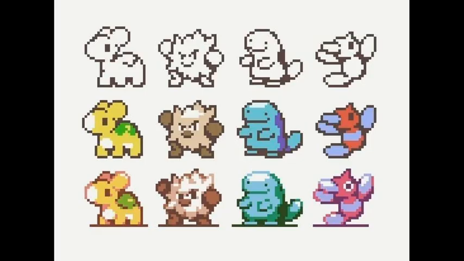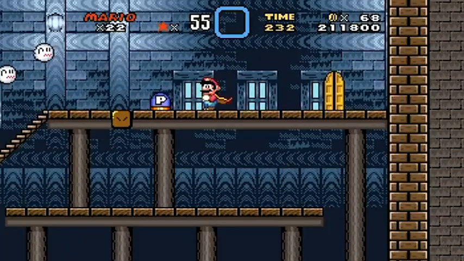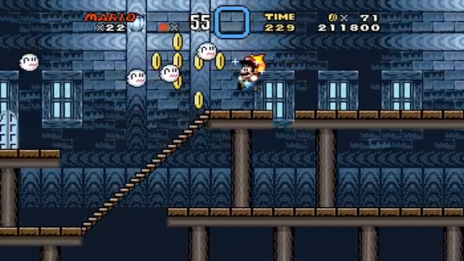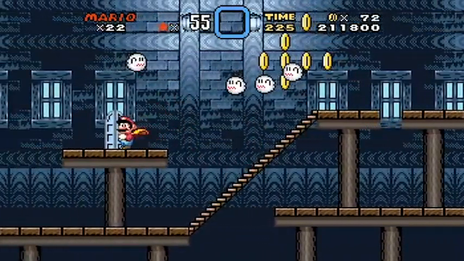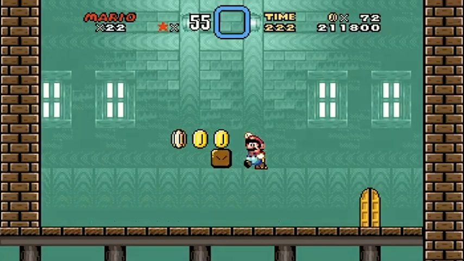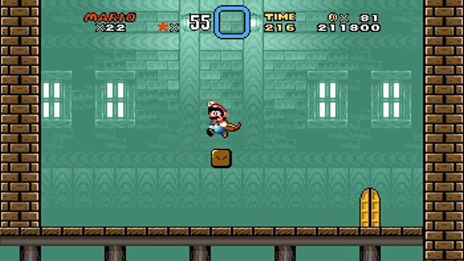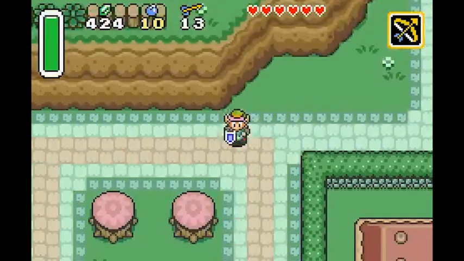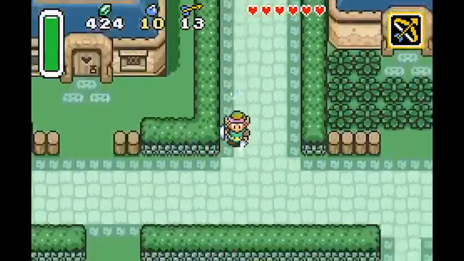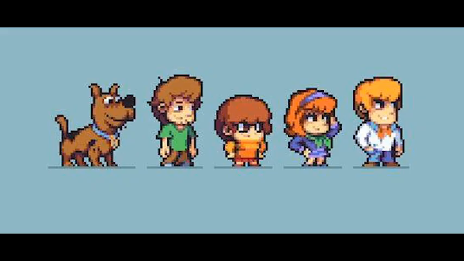Next, we have 32x32 pixels. This size is where characters start becoming more recognizable and expressive. Many SNES and Genesis games use 32x32 sprites for their main characters, allowing for more detail in animations and facial expressions. Think of the characters in Super Mario World or The Legend of Zelda: A Link to the Past. These sizes allowed for smoother animations and more nuance in character designs.